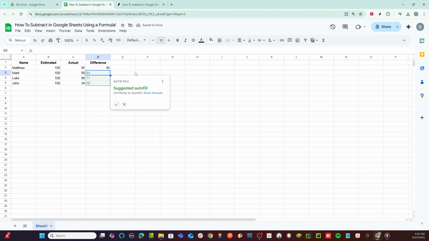Lastly, let's make use of the autofill feature. Autofill is a powerful tool in Google Sheets that lets you quickly apply a formula to multiple cells. By clicking and dragging the small blue square at the bottom right corner of cell D2 downwards, you can extend the formula to other cells in column D. This action copies the subtraction formula to adjacent cells, adjusting the cell references accordingly, saving you time and effort, especially when working with large datasets.